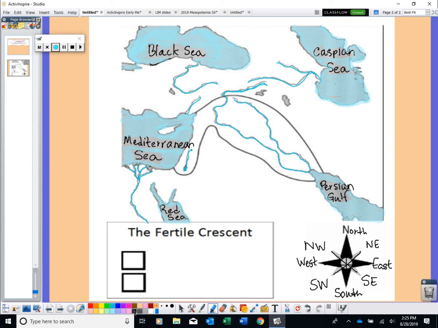We're going to continue labeling. Now, let's go ahead and start with this river over here that looks like it's got a claw over here on the left side of your paper, and you're just going to write Nile River. Okay, so there's that river. And then this one up here, so we're going to go Tigris or Tigris River.